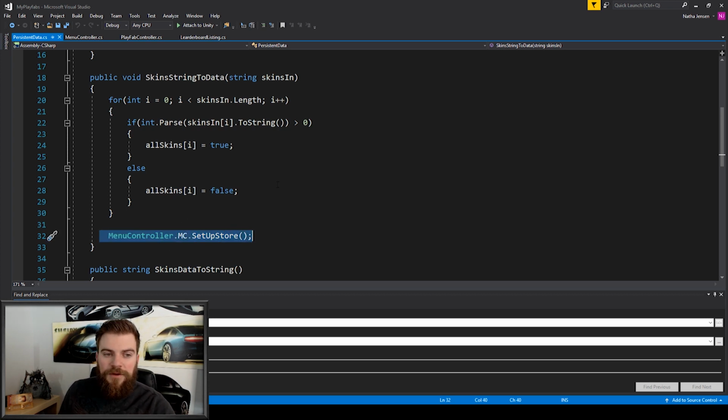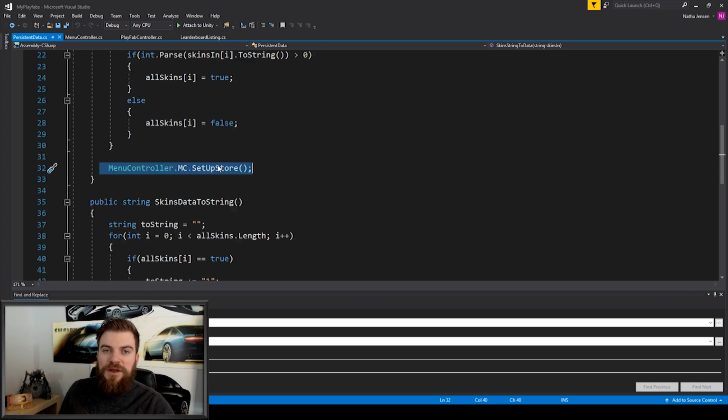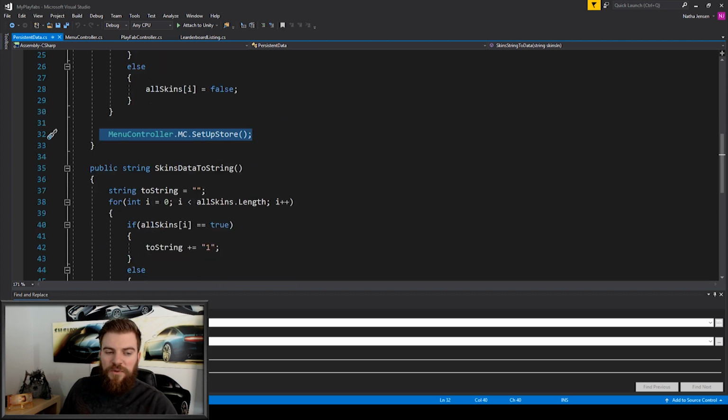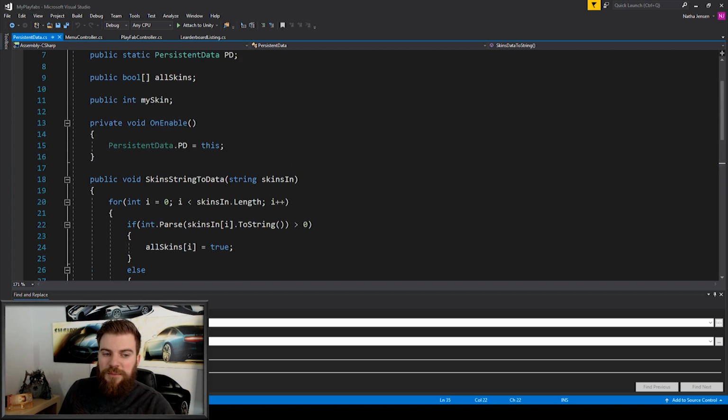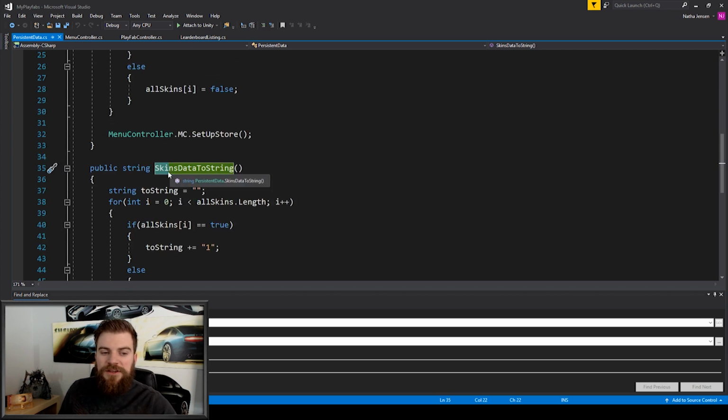Now once we have this function created, let's create the last function in this script, which is a public function with a return type of string, and I've called this function skinsDataToString. So this function up here is called skinsStringToData and it requires input, whereas this function is called skinsDataToString and it returns an output.